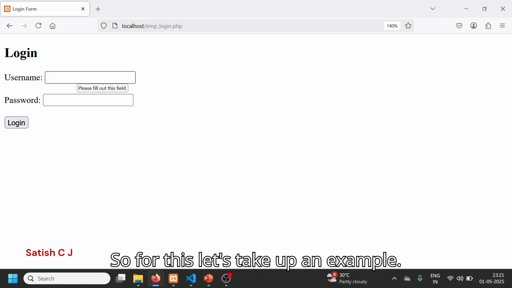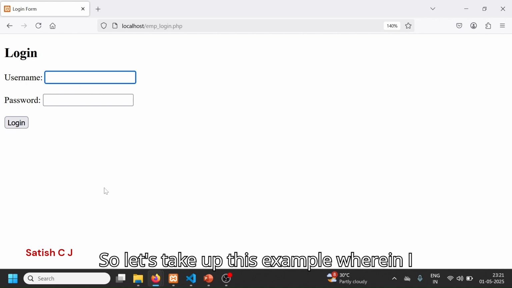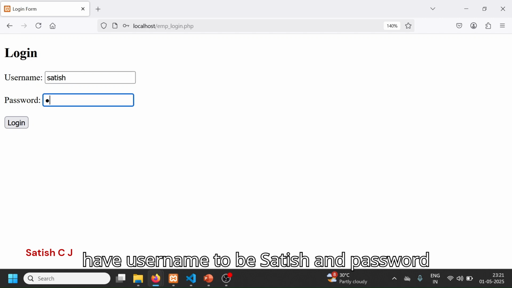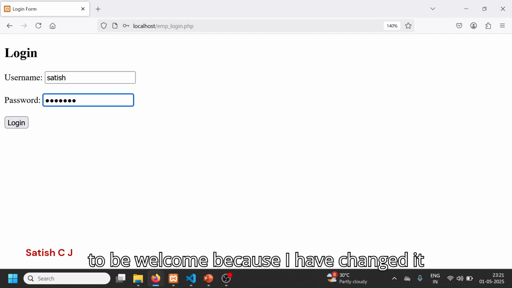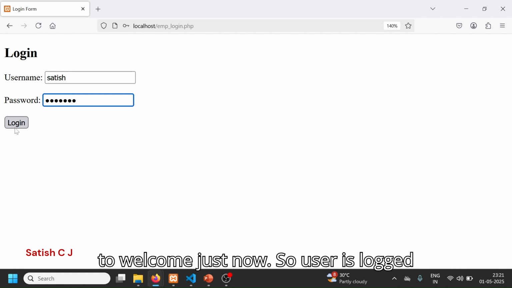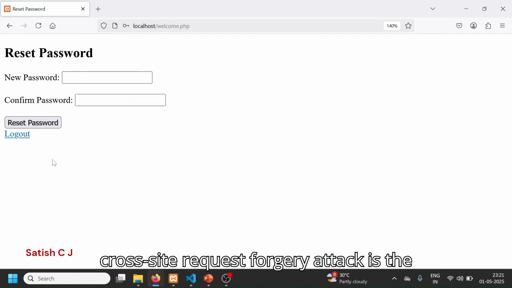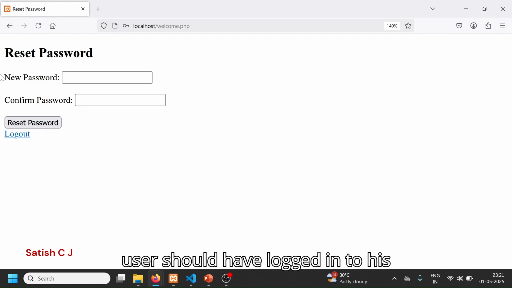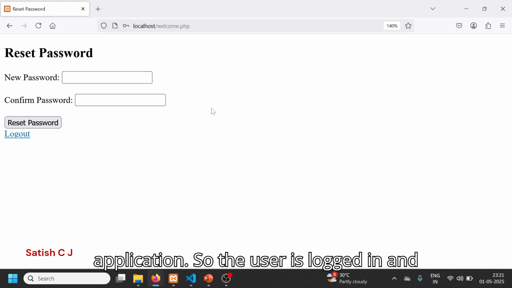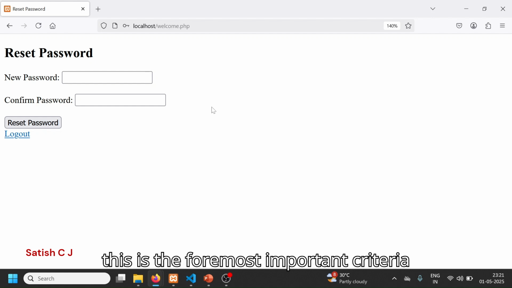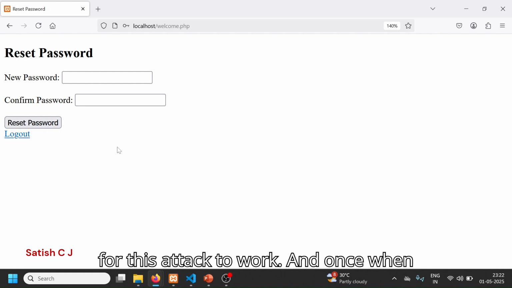So for this, let's take up an example wherein I have username to be Satish and password to be welcome, because I have changed it to welcome just now. So the user is logged in. The important criterion for this cross-site request forgery attack is that the user should have logged in to his application. So the user is logged in, and this is the foremost important criterion for this attack to work.